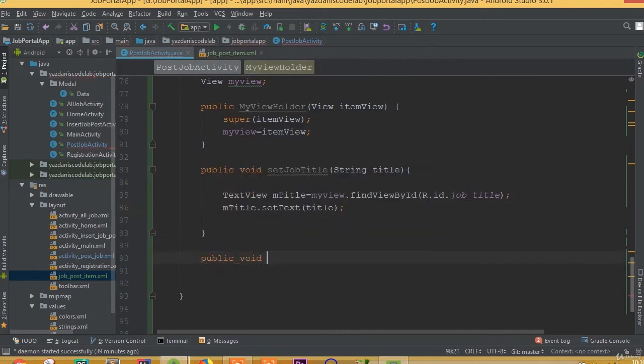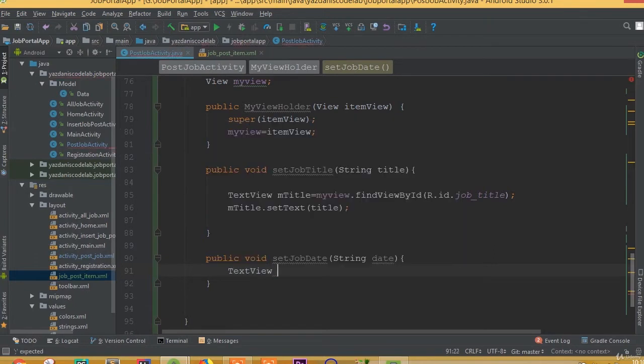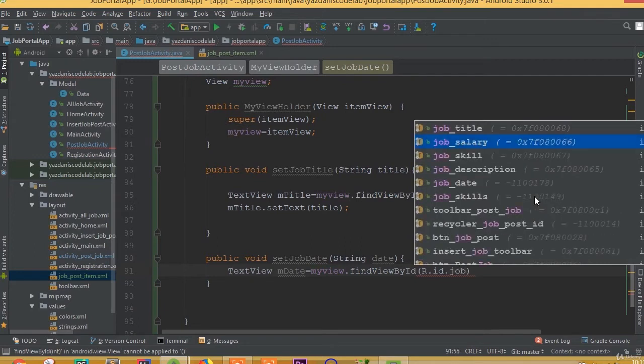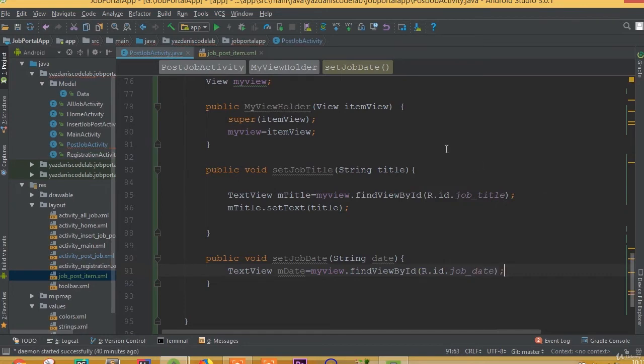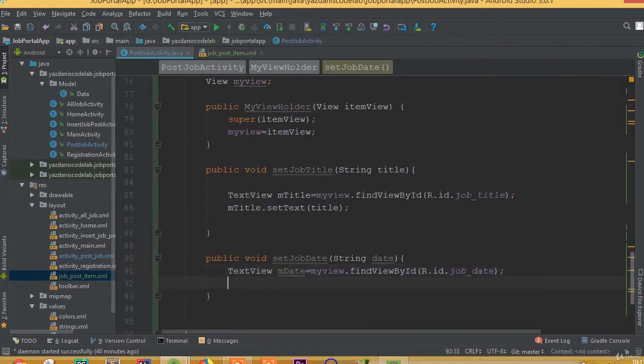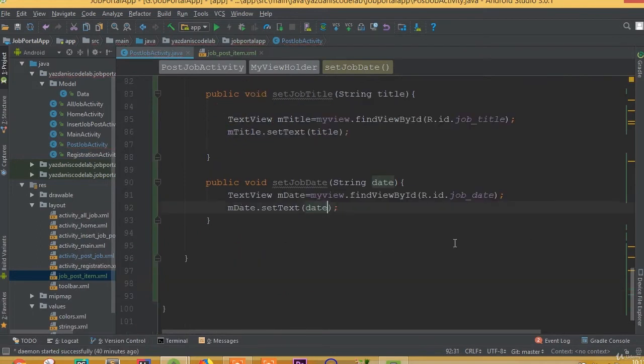and we need to add another method. So public void, we can call it setJobDate, string date. So TextView is going to be, we can call it mDate is equal to myView.findViewById R.id.jobDate. So make sure that we added the exact same ID name. Now this mDate.setText is going to be date.